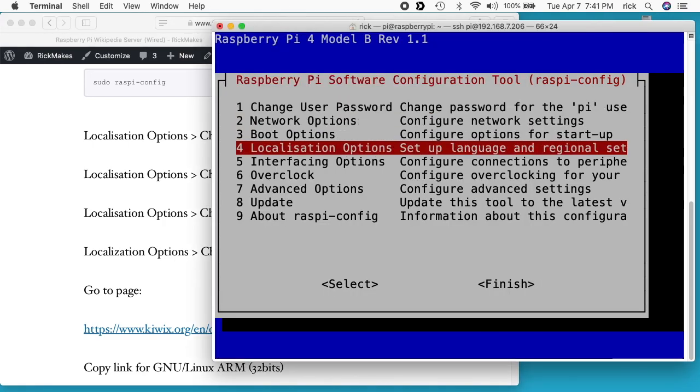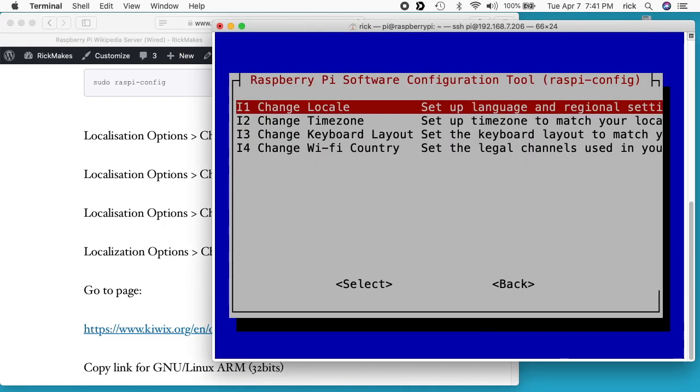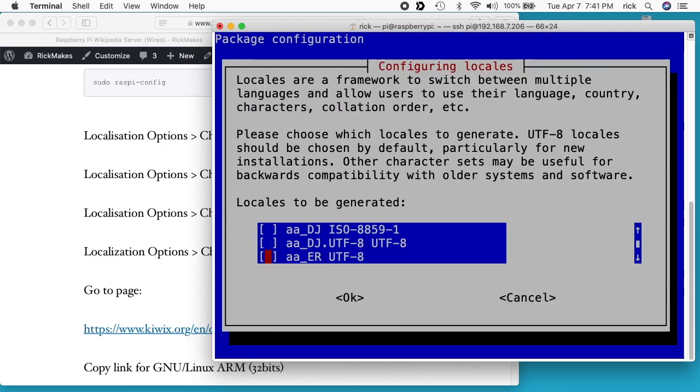So I'll go down here to localization options. I want to change locale. And I'm going to scroll down. Since I made my font big, it's kind of hard to see. I want to go to EN. So it's going to be a ways down.